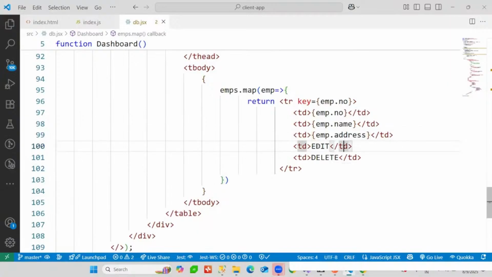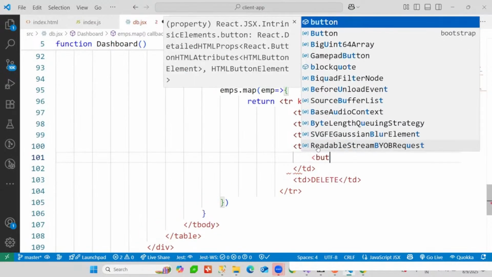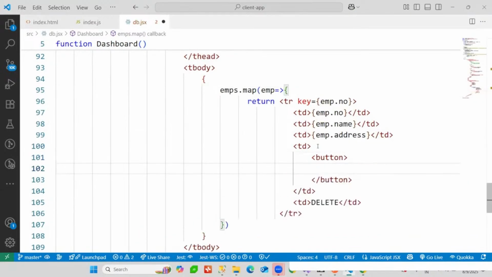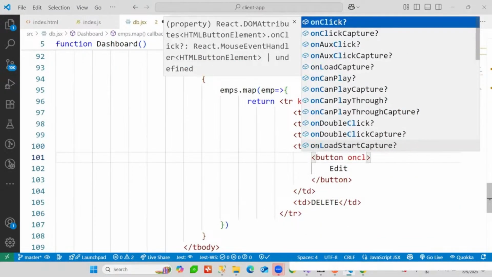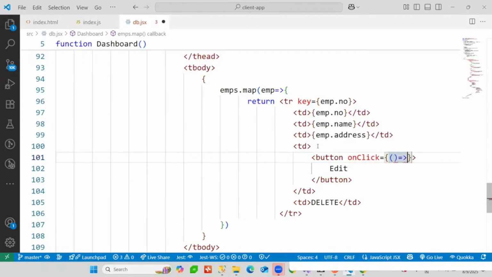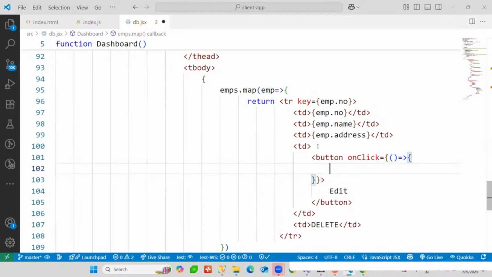Whenever somebody clicks on edit button, what we're supposed to do is set the employee only, nothing else. So on an edit button click, here in this TD, you need a button first. Okay, so let's have a button. Let's call this as edit. And on click, what we are supposed to do is simply call setEmp.